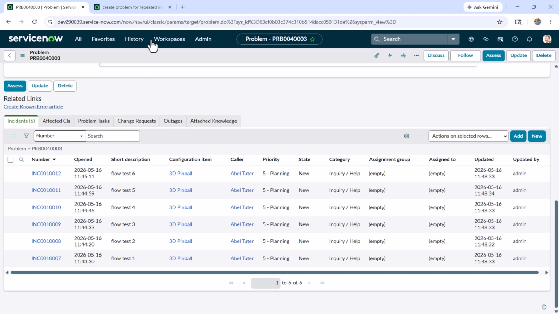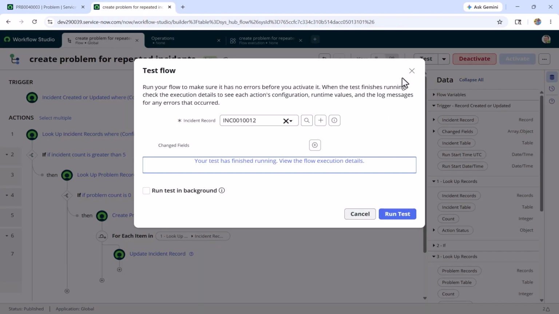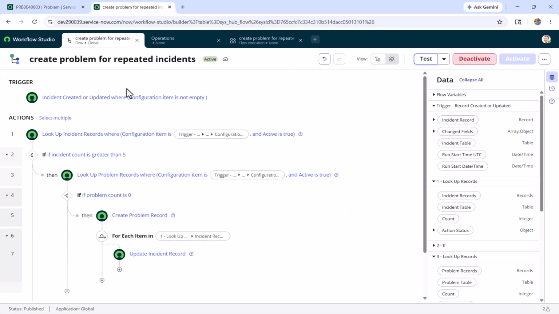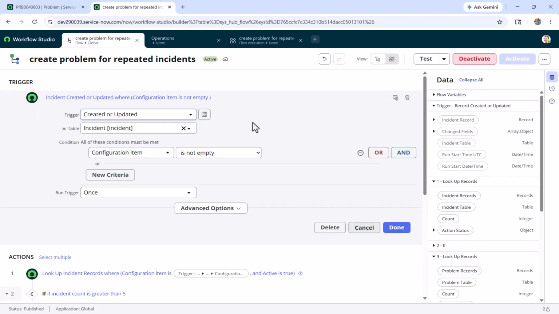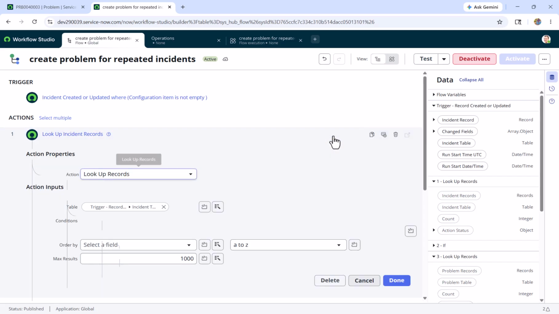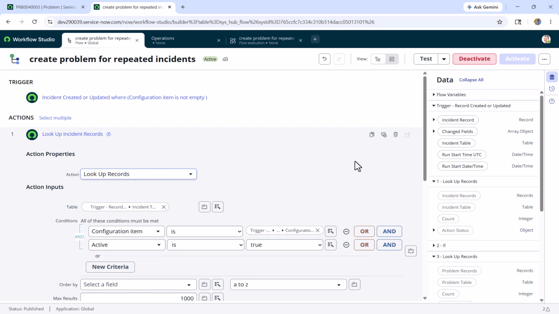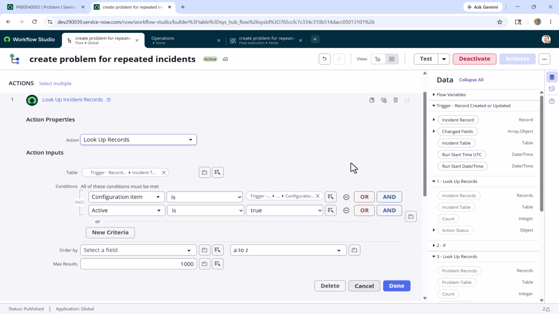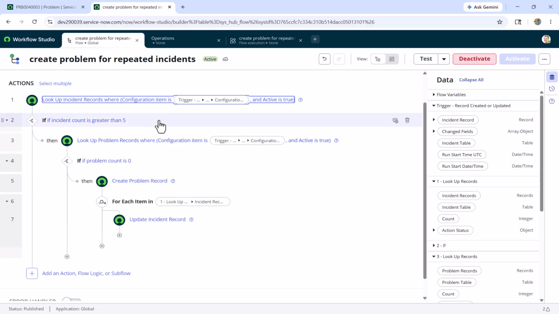Okay, so let me iterate what we have done here. Firstly, we put the trigger condition: if any incident record got created or updated, and its configuration item is not empty, then trigger it. Then second, we have to get the count. So firstly we look up the records, meaning we find all the incident records having the same configuration item as the triggered incident record. Once we look it up, we get the count.